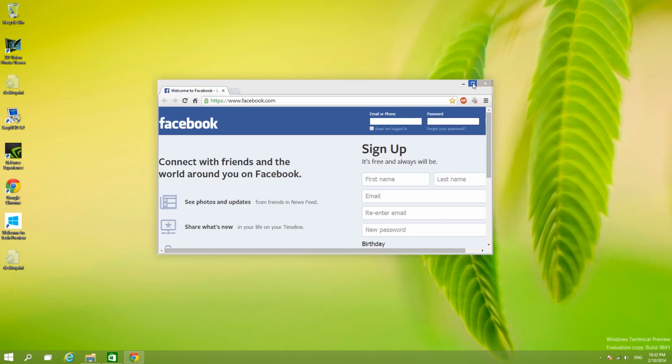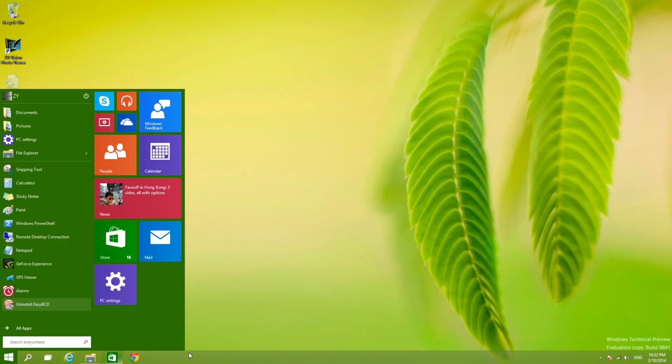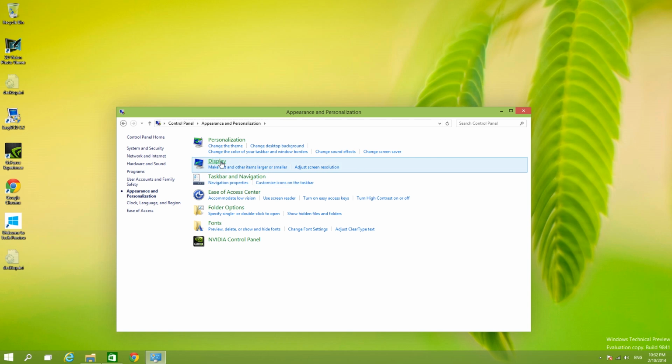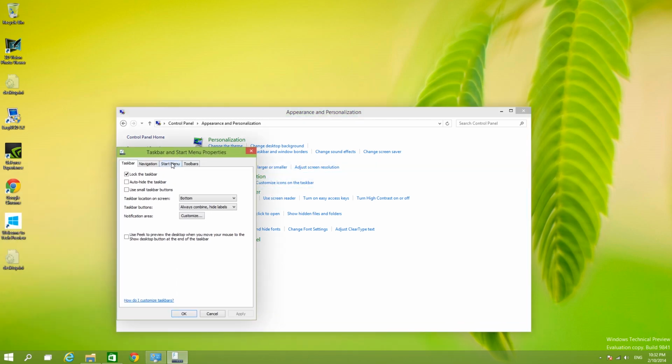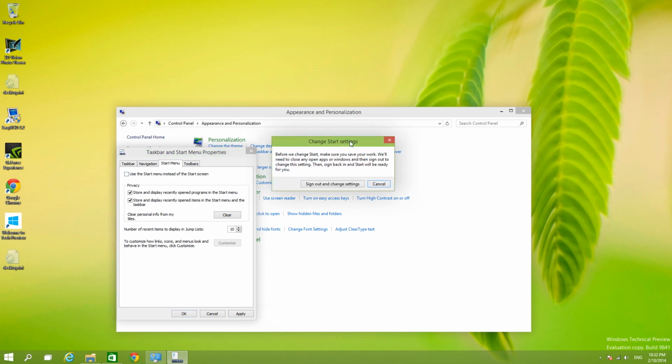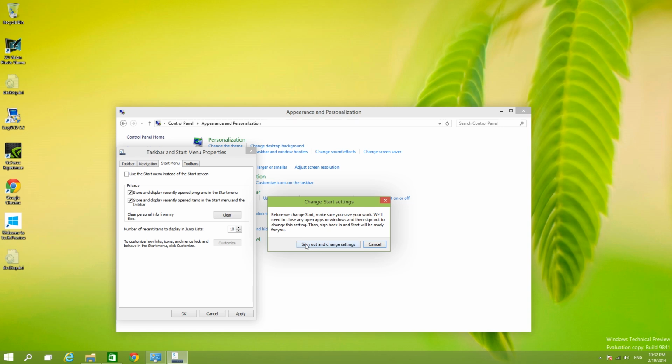So let's see what else. If you really like the good old start screen of Windows 8, you can actually get it back instead of the Start menu. You have to go to Control Panel, under Appearance and Personalization, under Taskbar and Navigation, under Start Menu. You just untick "Use the Start menu instead of the Start screen." This is ticked by default. If you untick this and apply, it will give you back the good old start screen. So you have to sign out and change settings.